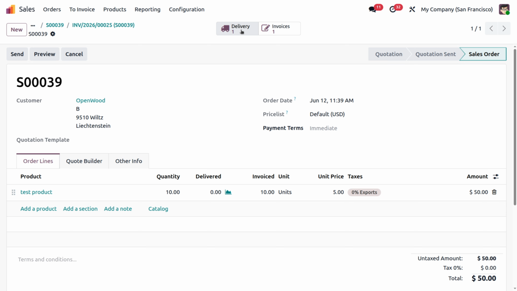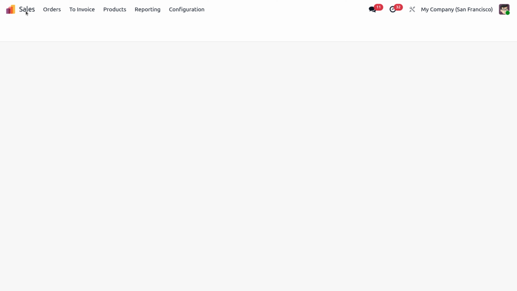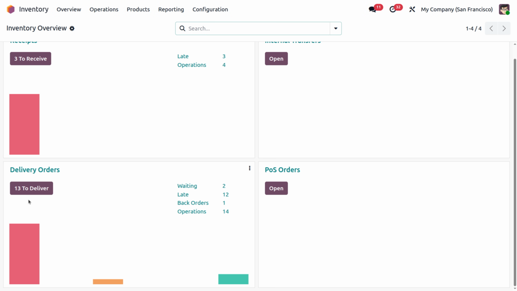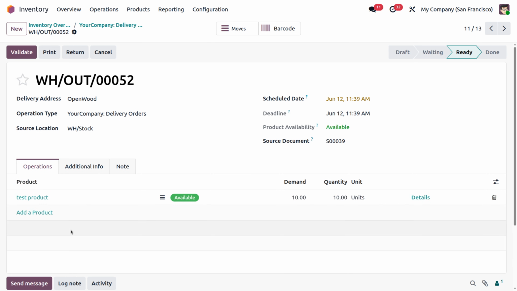Now you can see we can proceed with the delivery. This delivery is actually connected with the inventory module of Odoo 17, and either I can click on the smart button and validate it, or I can move on to the inventory module. I just want to show you the workflow. That's why, clicking on delivery orders, the delivery order that we created today is there. So now you can see the test product, and you will see an option which is available.